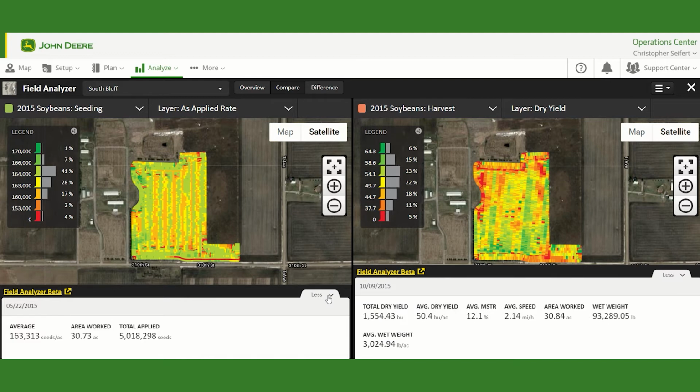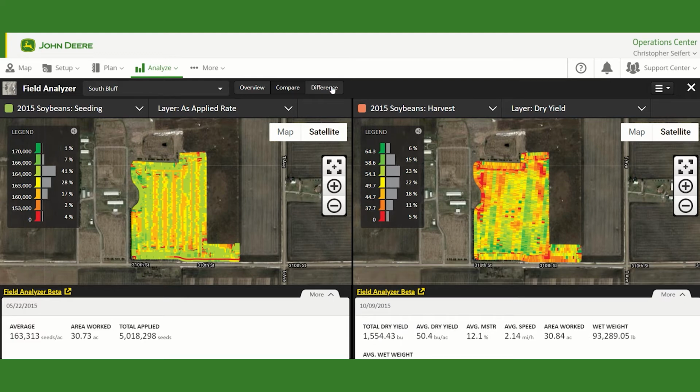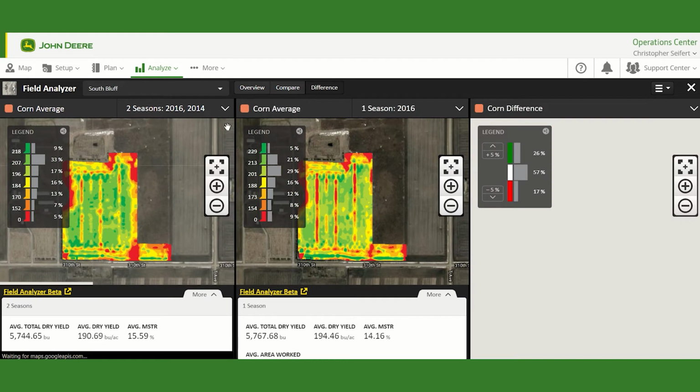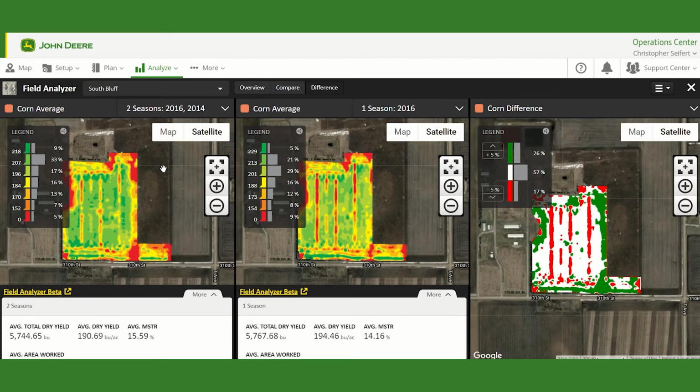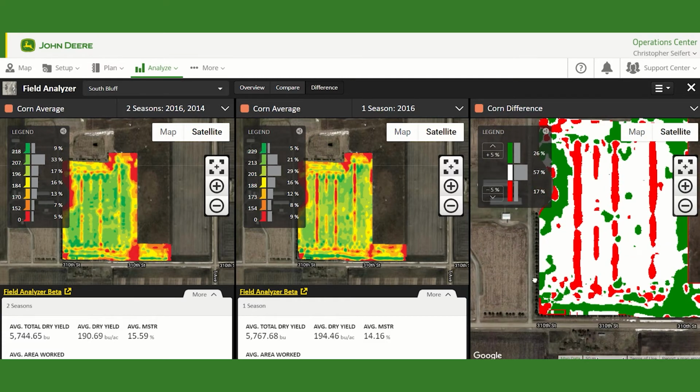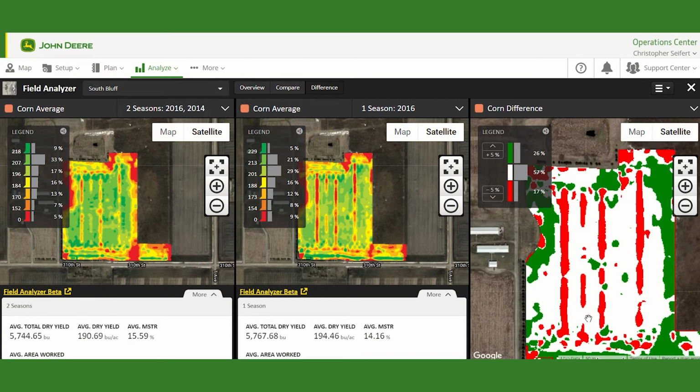Or if you wanted to go into a difference map, we can go up to the top and select difference. And we can compare year over year of our corn average from multiple seasons versus our corn average from the one season. So we would be able to see how productive that ground is and how your hybrids have been performing in that ground. We can see the actual difference map over on the right-hand side. Green obviously means that we've got a higher yield in that environment versus white, which is about average, and red, which would be 5% lower. And that's the quick overview of regular Field Analyzer.